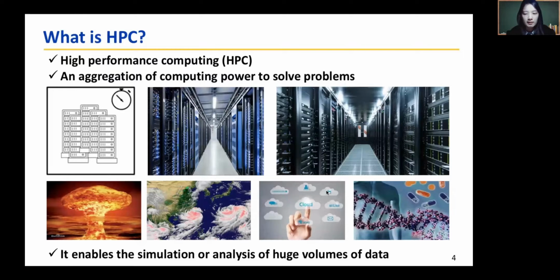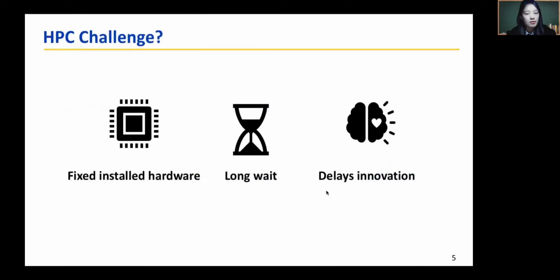And it enables the simulation or analysis of huge volumes of data that would otherwise not be possible with standard computers. The common challenge with high-performance computing is that we are producing or processing more data than our infrastructure resources can handle. And we have to wait for weeks or months to see the results, which typically delays the innovation and slows down our research. So we hope to improve the performance of HPC network.